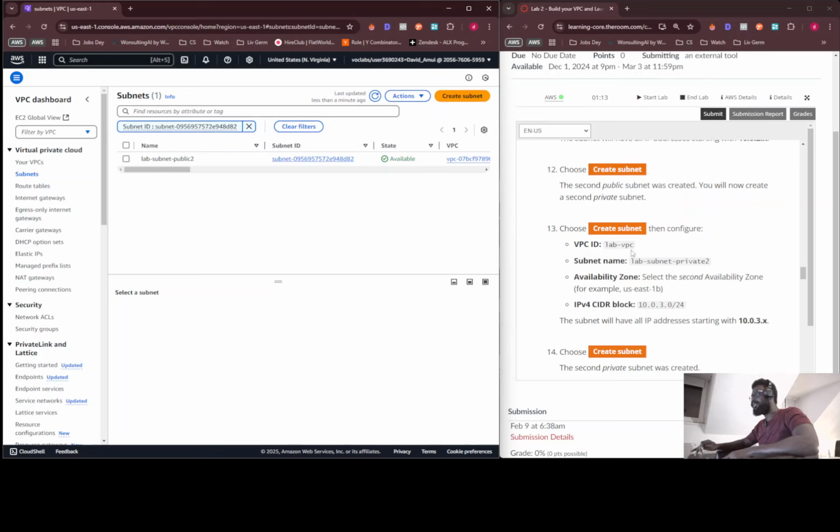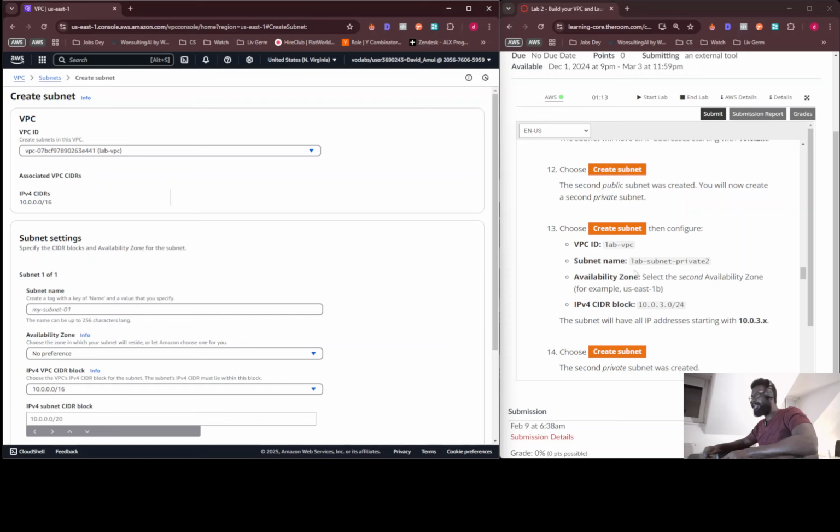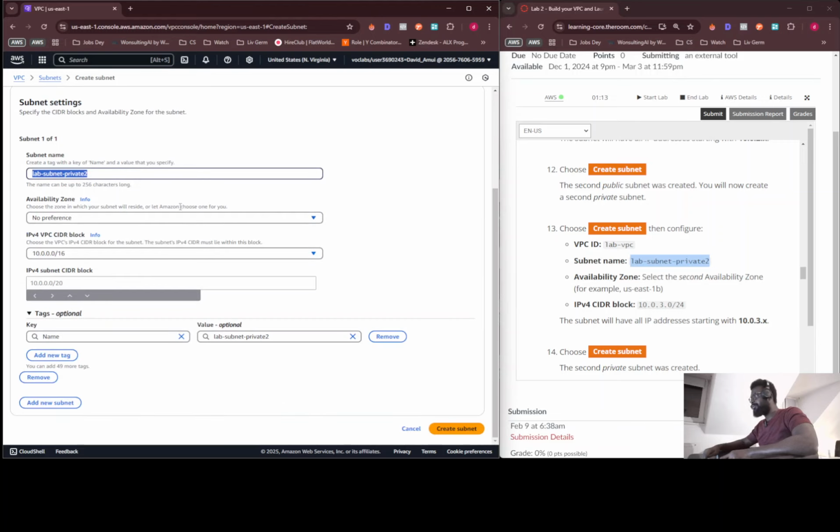Then configure the next one. So I have to just create subnet again, same lab VPC, and then lab subnet private 2. That's the name. Then the availability zone, again choose the second one, US East 1B, and then we'll name this one 10.0.3.0/24. Like I said, 10.0. Okay, cool. Alrighty, and then just create.